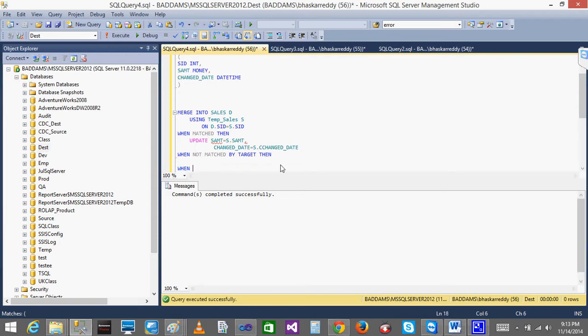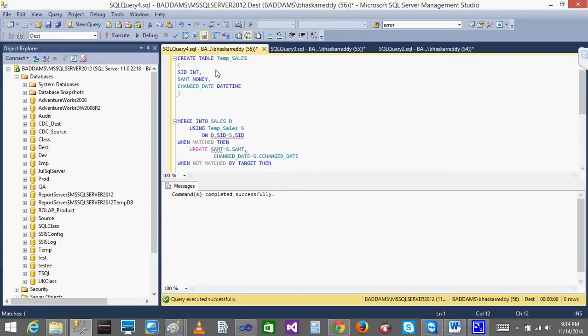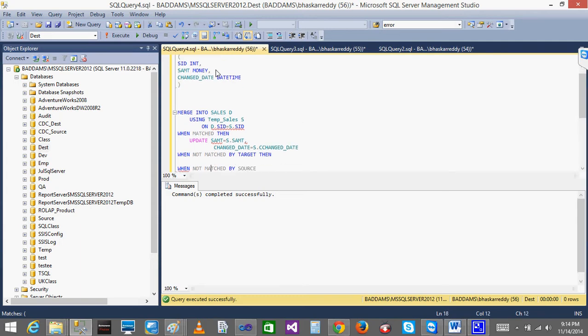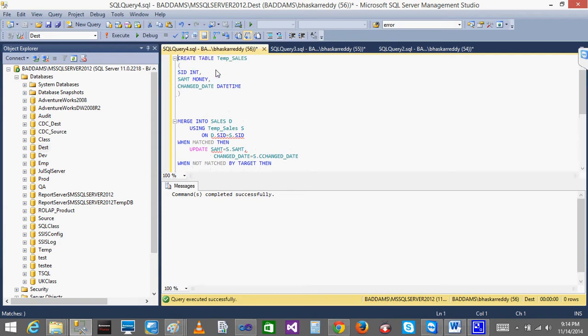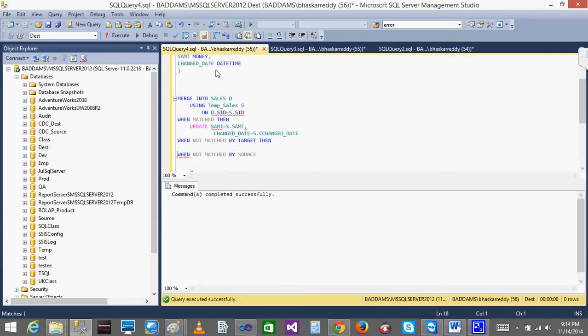When not matched by source. Means the record is there in the destination but is not in the source. But you will not be using it, because you will not be getting all the records from the source side. You will be getting only the records which are inserted in the source, the latest records. It means that there will be many records which are not there in this temp table, right? So that's why you never use them. Are you going to delete all the records that are not there in the temp table? No, you are not going to delete, right? So mostly you will never use them.